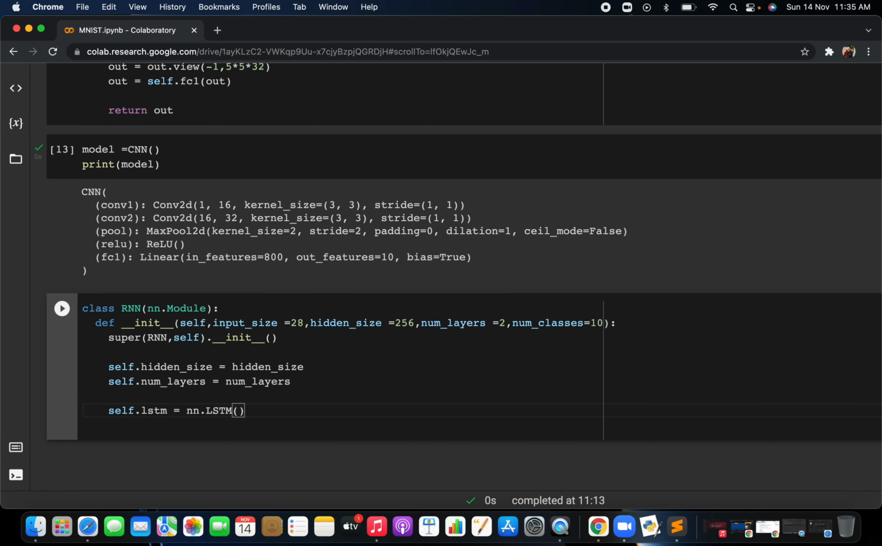Then you have to pass the input size and the hidden size. What is the input size? You have just passed that one, so you don't have to write it here. Then you have to pass the hidden size, and then the number of layers you are going to use. We have already defined this. And then you have to define one more thing, that is batch first, sorry for that.